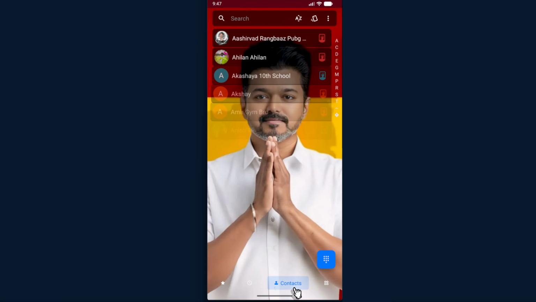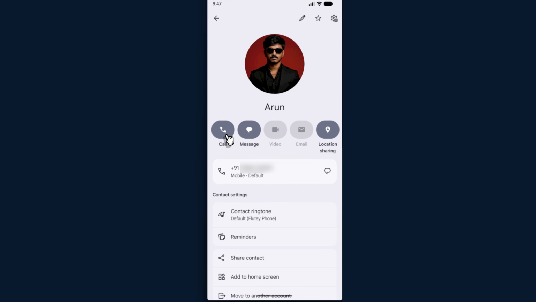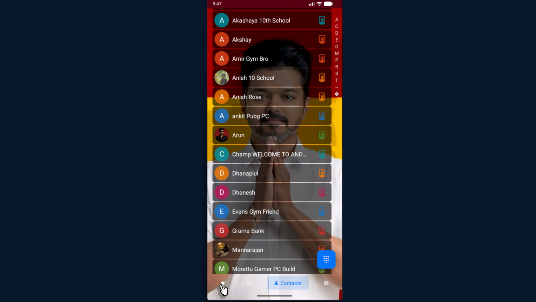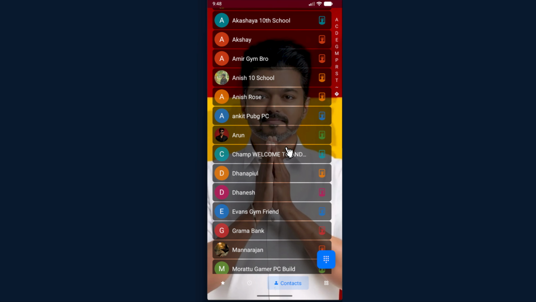And now you can go to contacts and select the person you want to call and select the call option. It's gonna be a normal phone contact app. The simple thing this app does is you are able to change the background image.